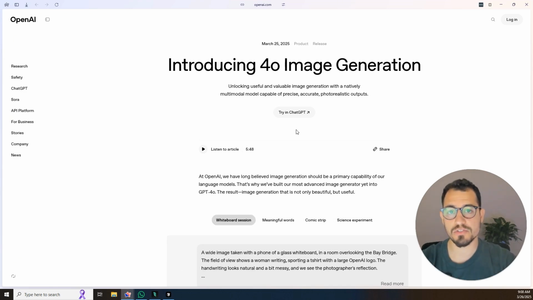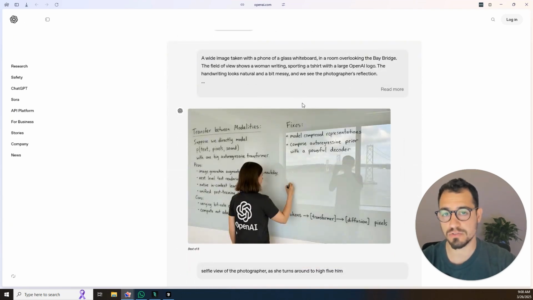So for now, you can use this on ChatGPT. In a couple of weeks, you will be able to use this API. And I want to show you some of the examples of what OpenAI introduced in their article.